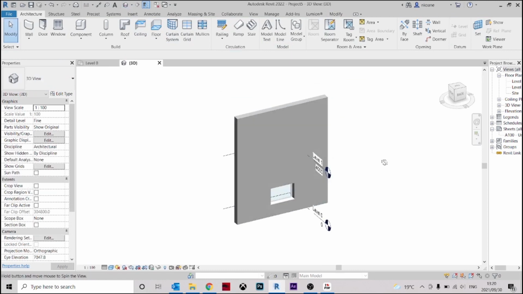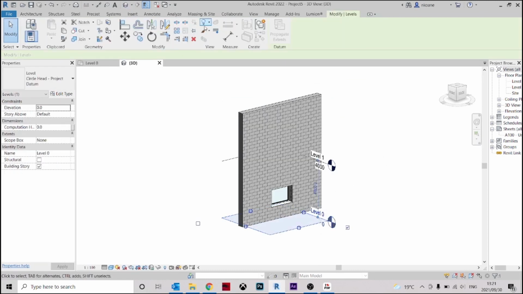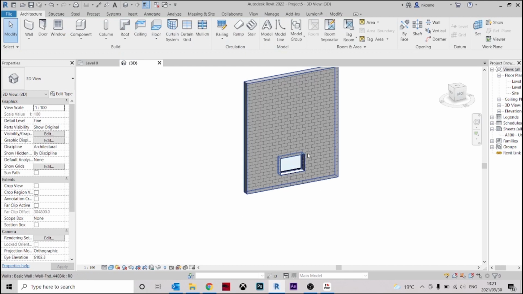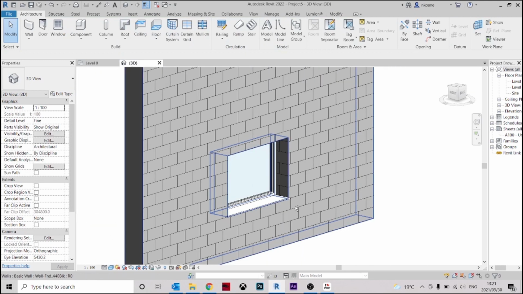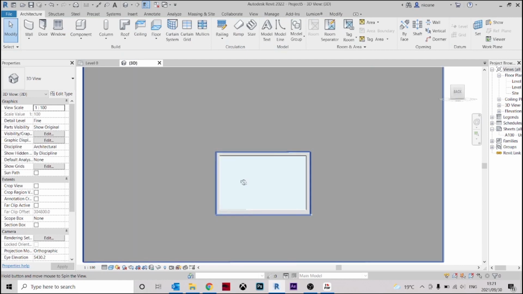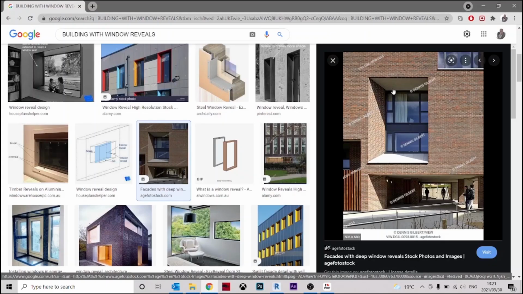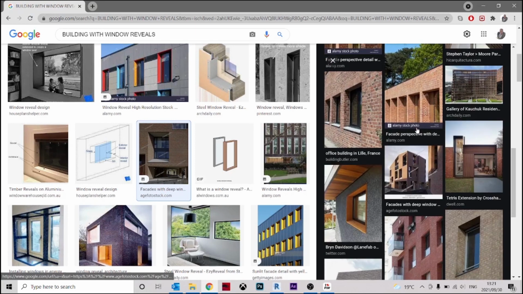When you go to 3D, let's hide this, you'll realize that the window reveals are straight in Revit, so you don't have these angles that you have on these buildings.